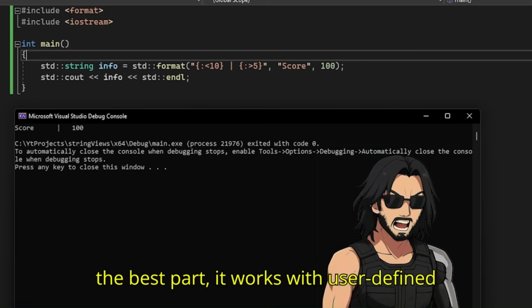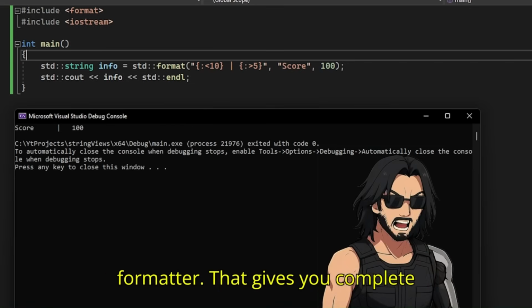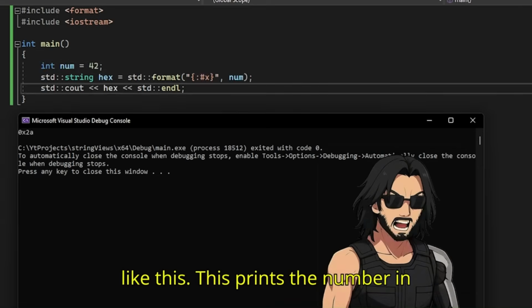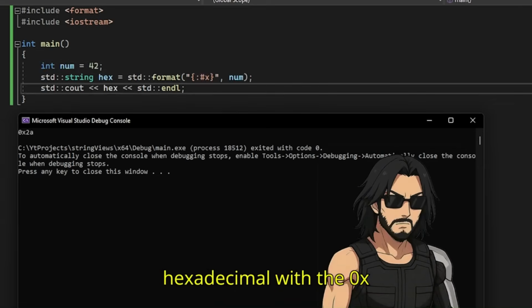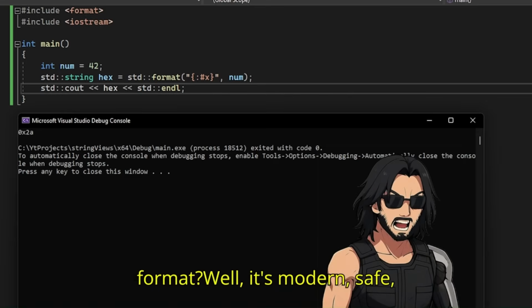And the best part, it works with user-defined types too, as long as you implement a formatter. That gives you complete flexibility. You can even format numbers like this. This prints the number in hexadecimal with the 0x prefix. No manual conversion required. So why should you use std::format?